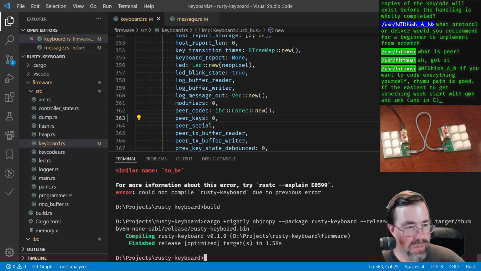If you want to code everything yourself, RimuPath is good. I didn't do everything myself for this project, though. Again, I based a lot of it off of RPRS.